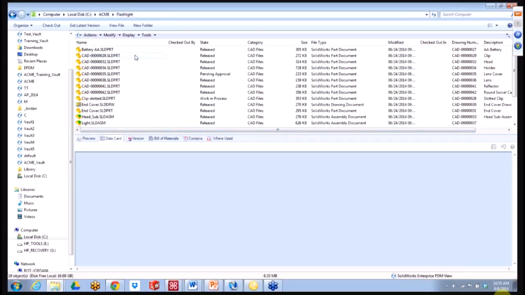All right. So let's say that I was testing this particular action, dispatch action, in EPDM in a test vault. And I wanted to copy my dispatch script to my main vault. How would I do that?